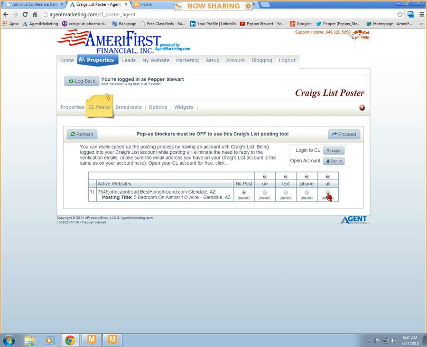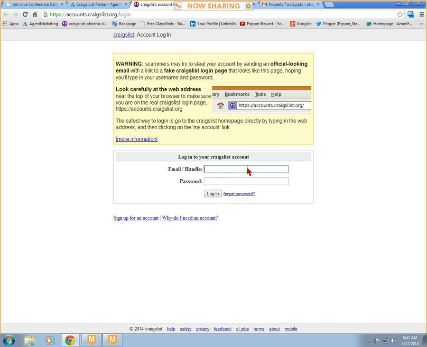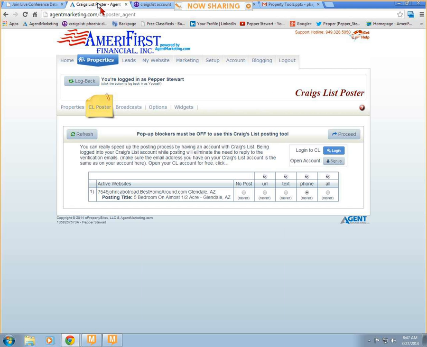So you can't do the text, you could do the phone number. That's basically all you can do at this point. Okay, so let's see, log in. Let me show you what this looks like just in case you want to do something on Craigslist.